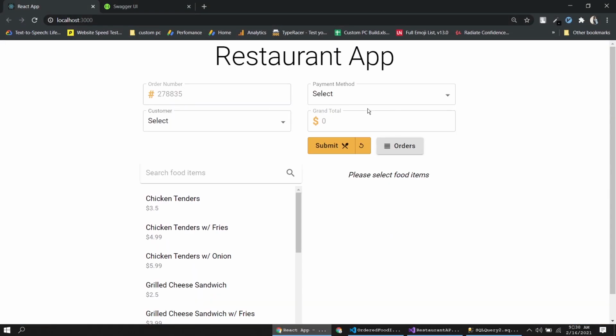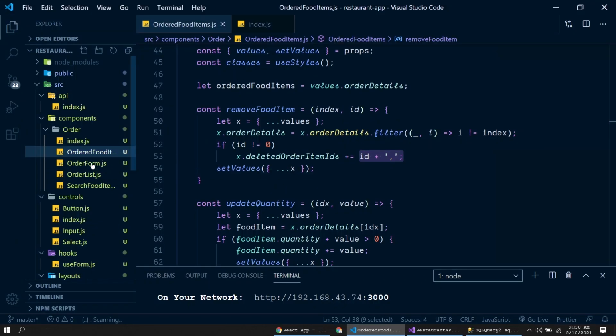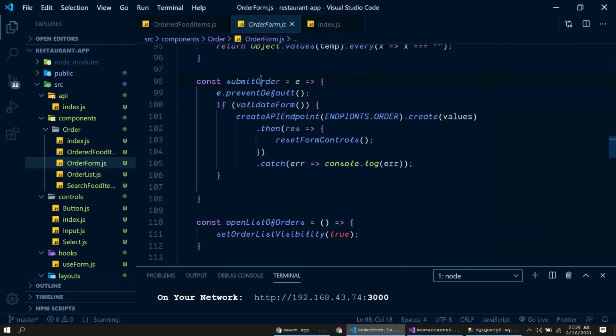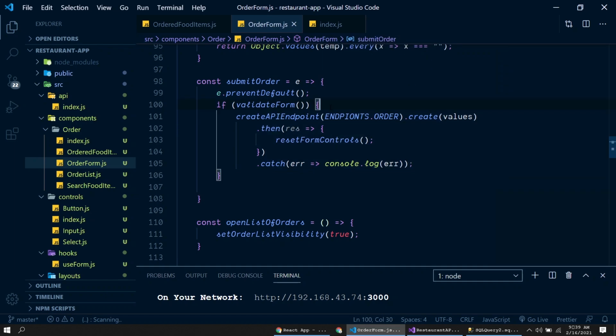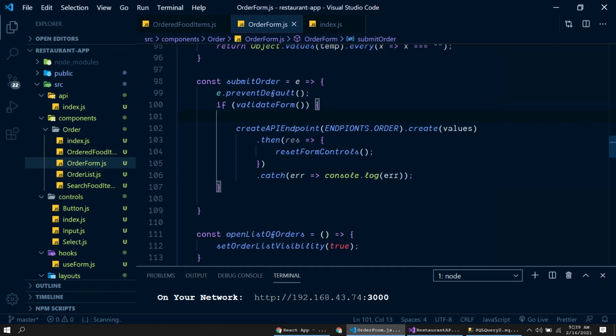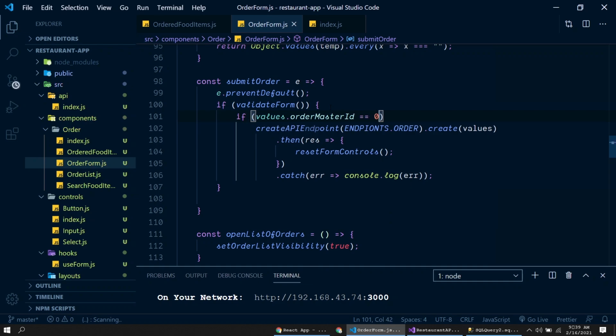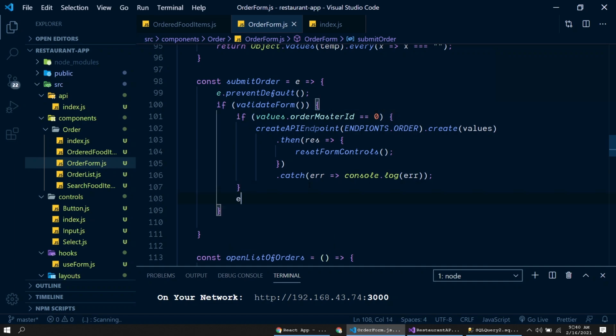Now within this form submit event, we have to make the put request. So here we have the form, and here is the function to handle the form submit event. Inside that, we have already called the post web method for insert operation. In order to check whether we have an insert or update operation, we can check the order master ID. So we could do this values dot order master ID. If it is equal to 0, then we will go for insert operation, otherwise we can do the update operation. So here we have the else part. Inside that, we will do the update operation.